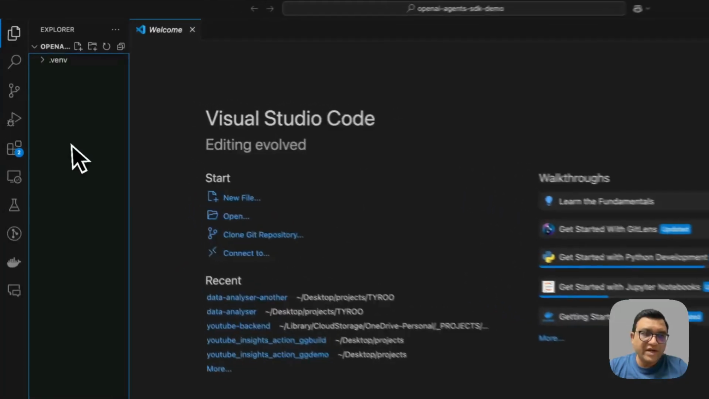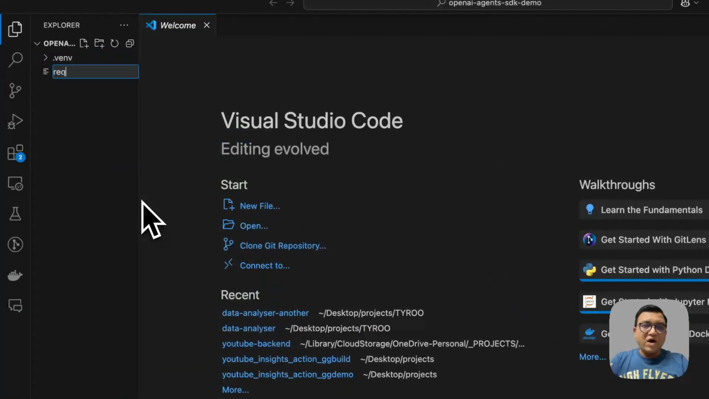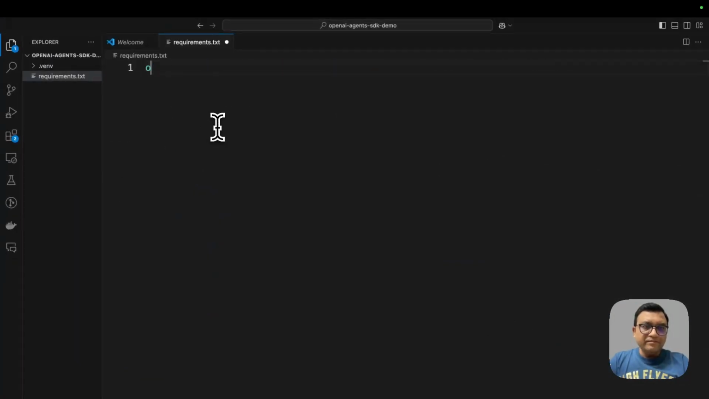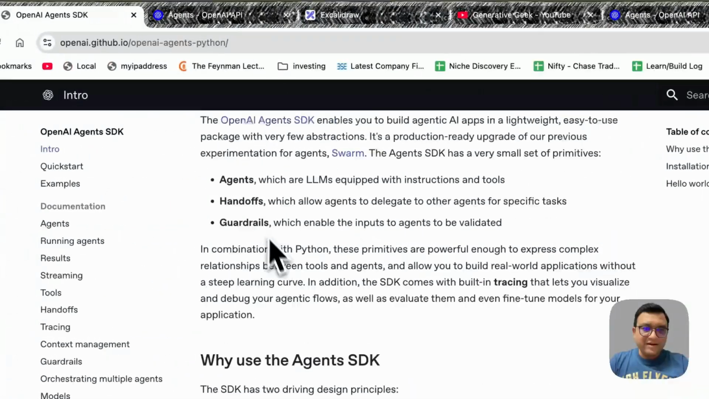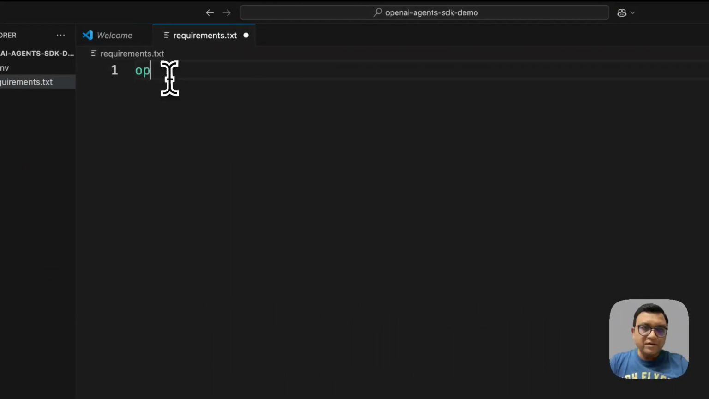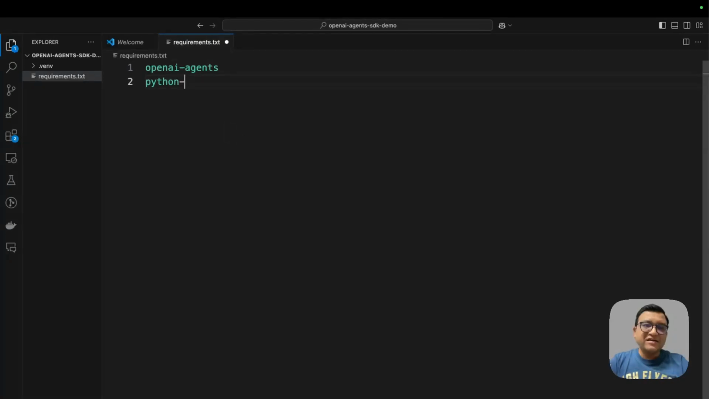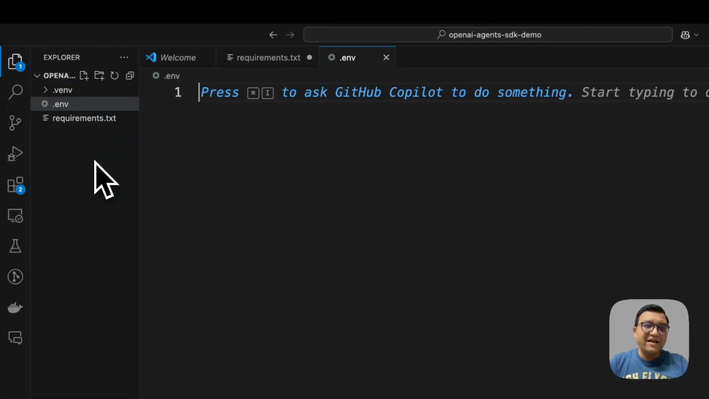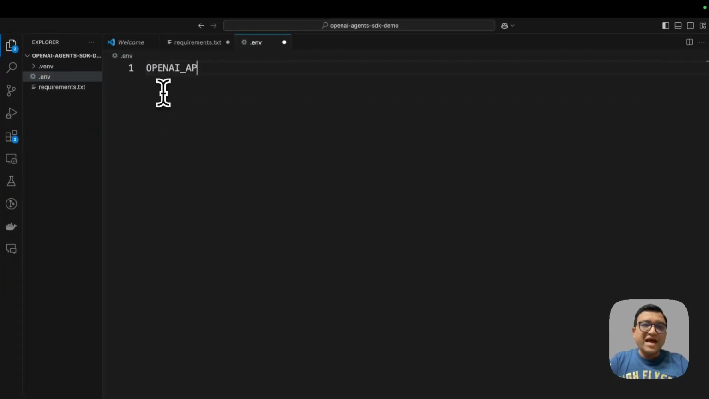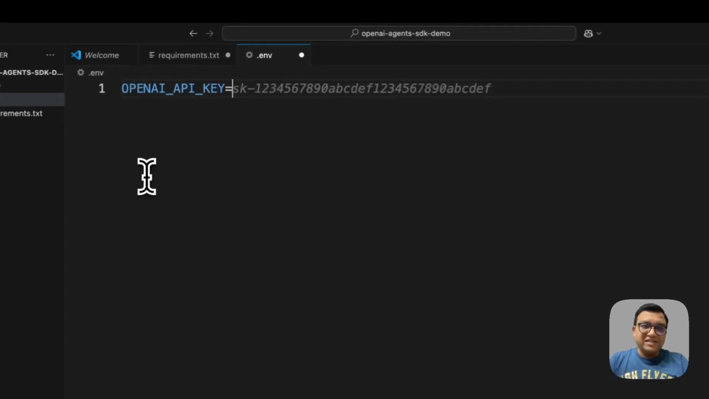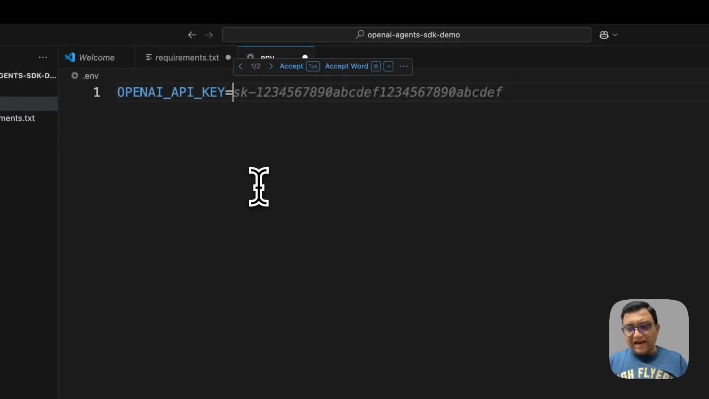So I'm going to also create a new requirements.txt, and if I go back, we should be able to figure out. It's called OpenAI Agents. So I'm going to have openai-agents, and I need python-dotenv because I'm going to have a .env file where I want to save my OPENAI_API_KEY, right? So this is the key that I'm going to use.